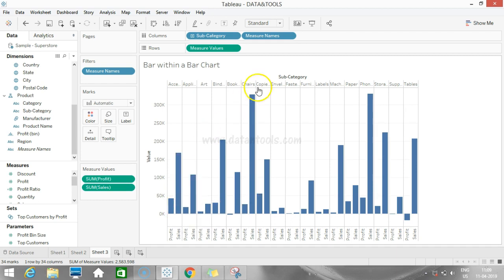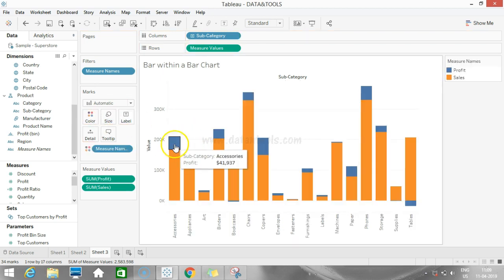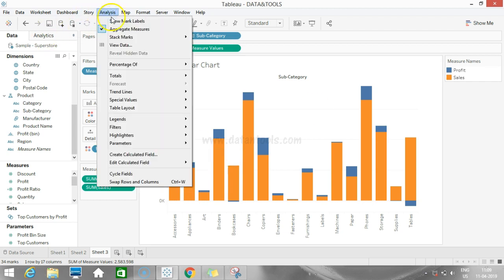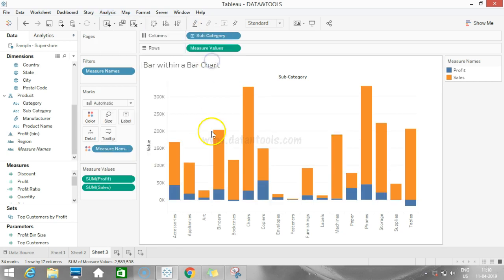So what I'm going to do, I am dragging this measure names and putting it onto the color shelf. Okay, now again it has created a stack bar chart, and we do not want a stack bar chart. So to turn it off, we're going to click this analysis tab and from this tick marks we turn it off. Okay, so now again we do not have a bar within a bar. What it does is it puts the bars behind each other.